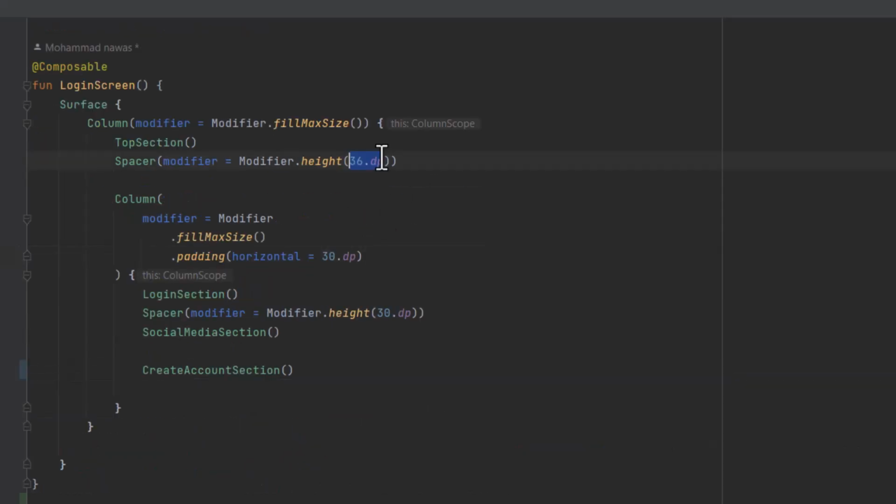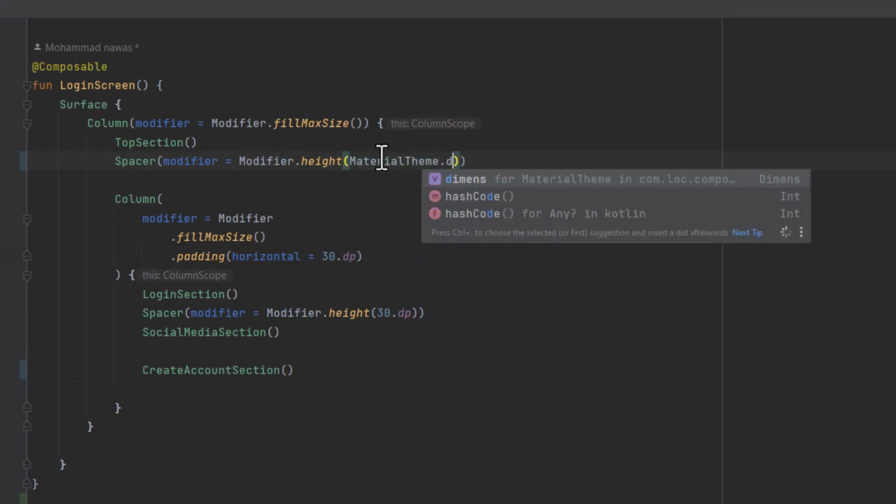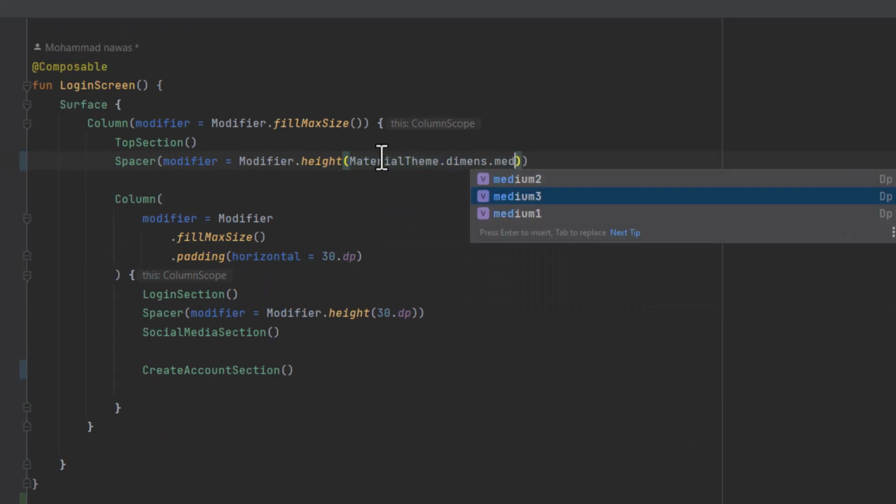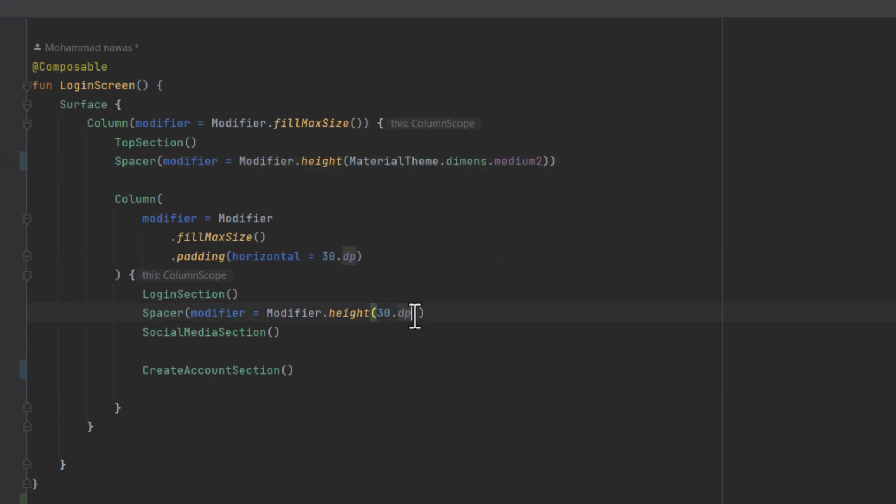Now instead of 36 here, we could pass MaterialTheme.diamonds, and this is medium 2. And here we can pass MaterialTheme.diamonds. I'm going to copy this part because we're going to write it over and over again now. And we want to pass medium 1.